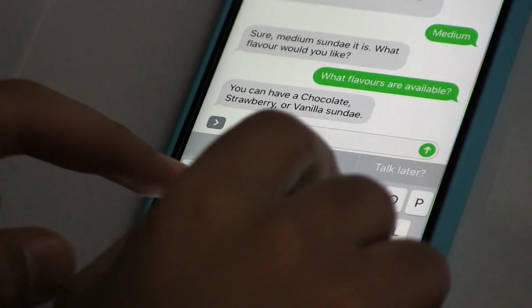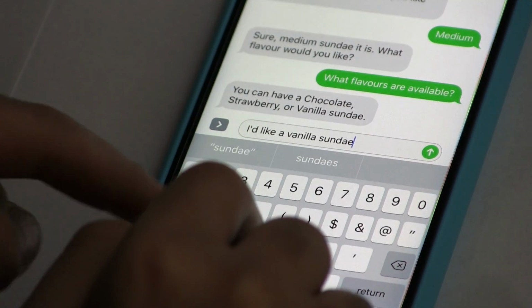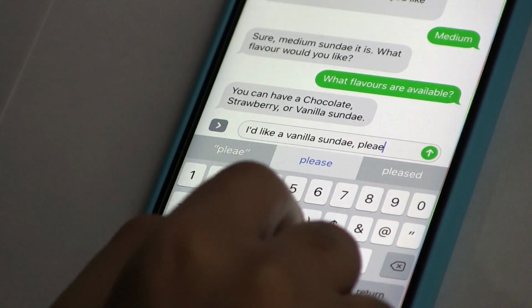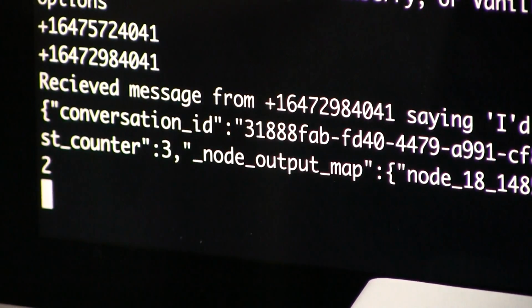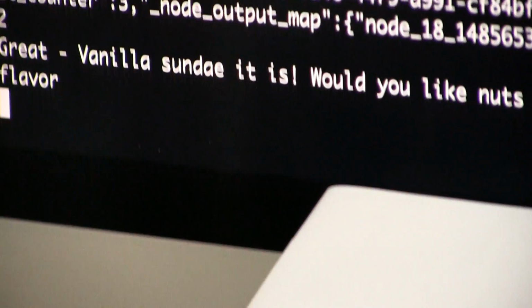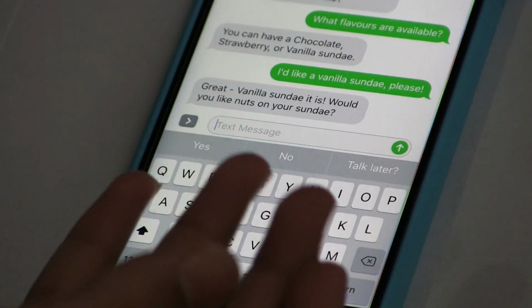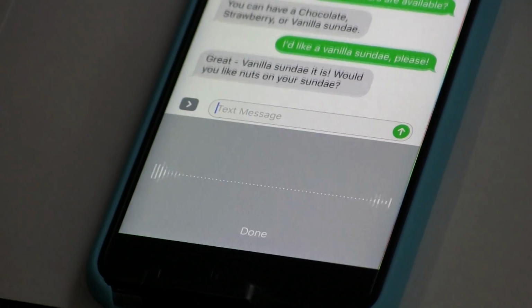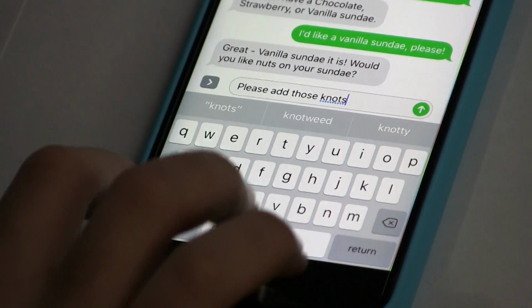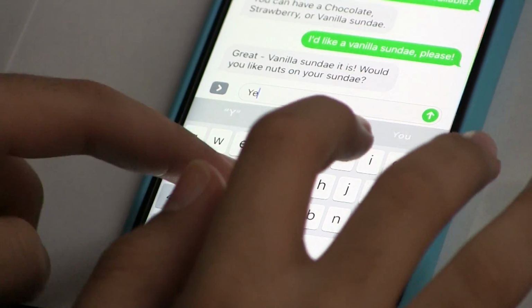So now let's just say that user number 2 prefers vanilla. So he says, I'd like a vanilla sundae, please. And Watson, of course, accepts this request. And in just a moment, Watson should say, great, vanilla sundae it is. Would you like nuts on your sundae? So let's just say that user number 2 really likes sundaes. So he says, let's just say, yes, I want the nuts.